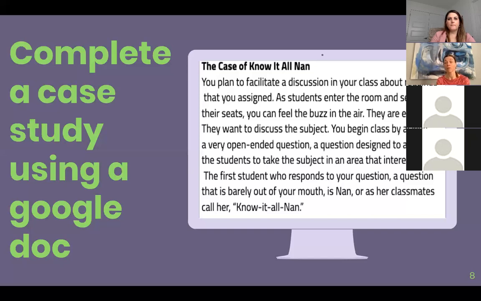But having groups of students work on a Google Doc on a case or a problem can be a great way to get students interacting and working on things together. And as an instructor, it gives you a chance, because you set up the Google Doc, to go in and look around and see how the individual groups are working together and make sure everyone's contributing.